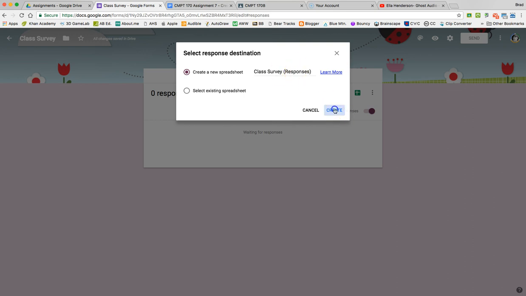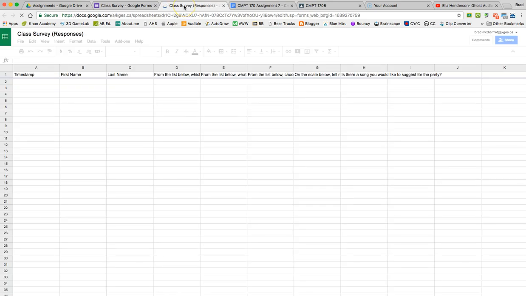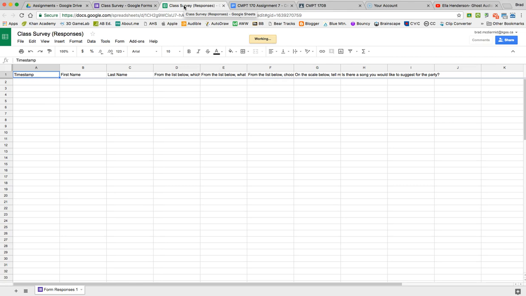So I'm going to say create, and then what that does is it opens up Google Sheets. Now, I recommend that you only create the spreadsheet at the end when you're pretty much done your form, because if you create it now and then make some changes, it can mess the order of the things up here.